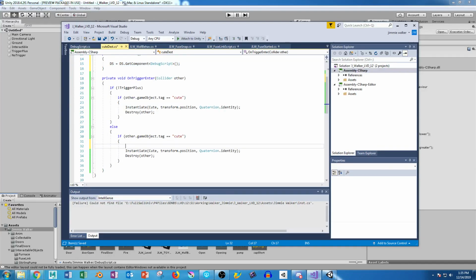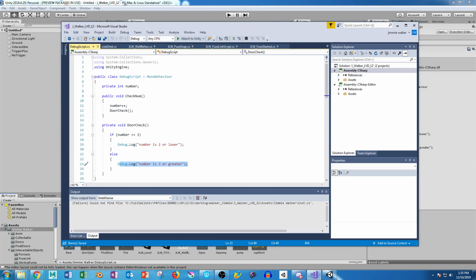So right here we're going to say ds.checkNum. And the reason why I'm saying checkNum is because right here is where our checkNum is. So it will actually check this, it'll increase the number by 1, and then it'll do a door check. From here, once it does a door check, it'll see what the number currently is. Is it 2 or lower, or is it 3 and greater?